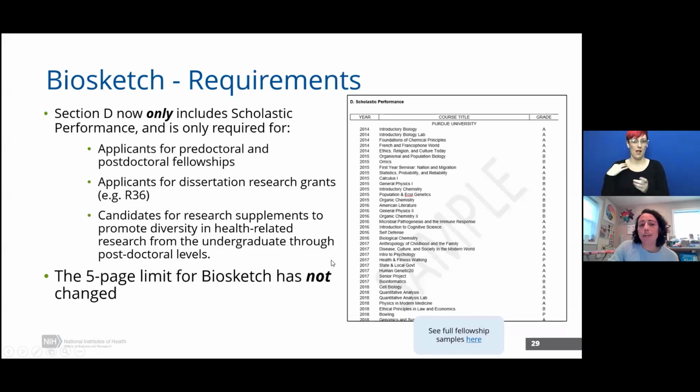Along with that, I also wanted to emphasize that the 5-page limit for the Biosketch has not changed. That still remains in place. And you can see full samples of each the non-fellowship and fellowship Biosketches on our website. There are links on the slides.